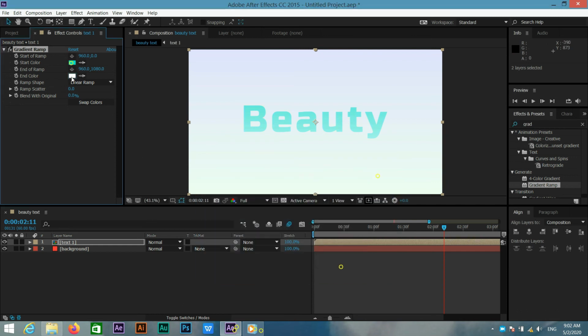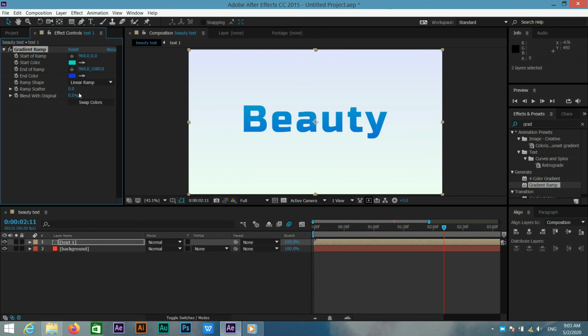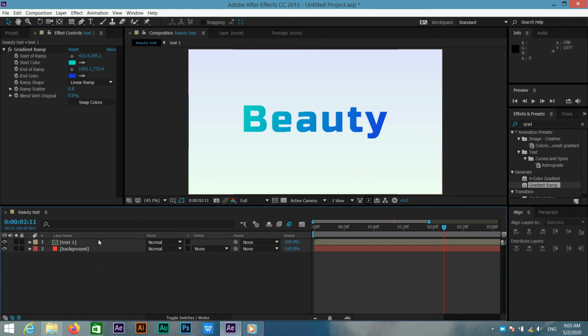and I am selecting dark blue color. Now change these points position like this. Move it closer if you want.